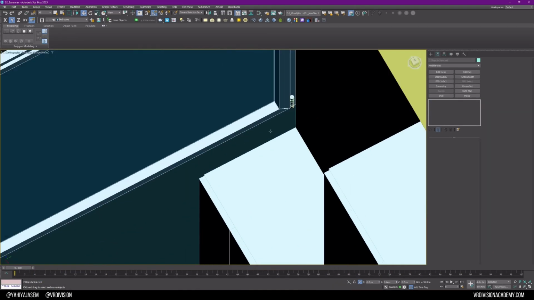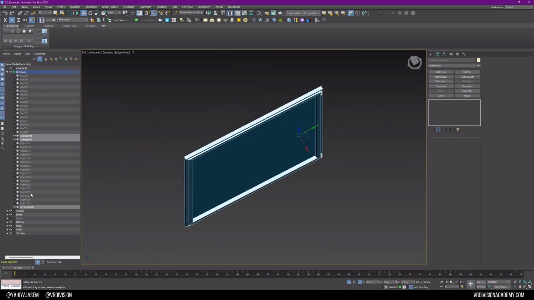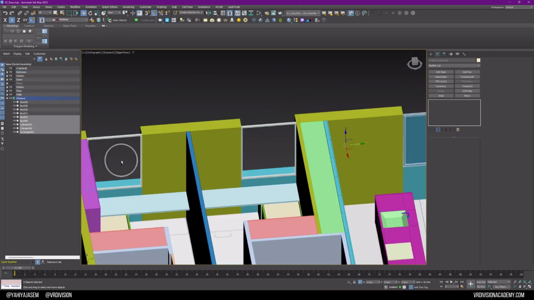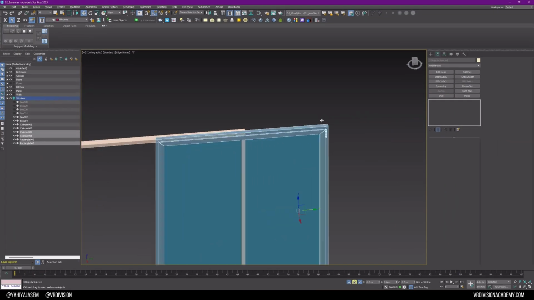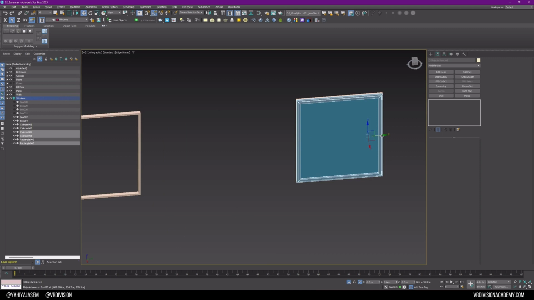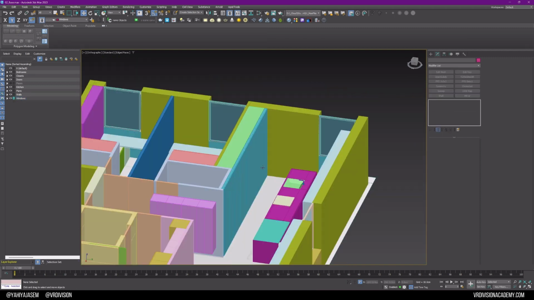Now, I just want to make sure that everything is in the same layer where I want it. And anyway, none of them are. So we have windows. We can add these to window. Let's select this window, and it's time to replace. So I'm gonna make an instance for now, so if we do a change, it would change everywhere. And I'm gonna select this, delete it, and we're good.